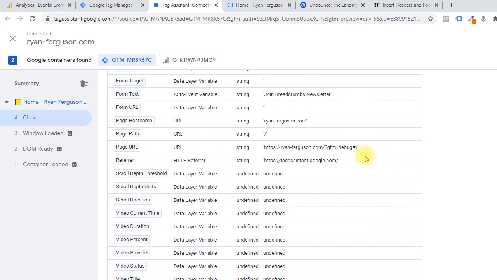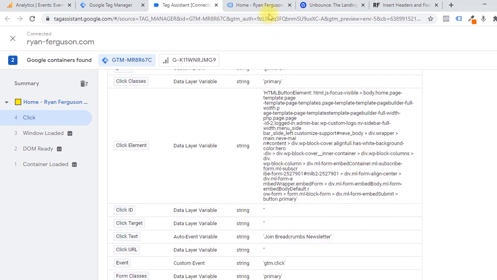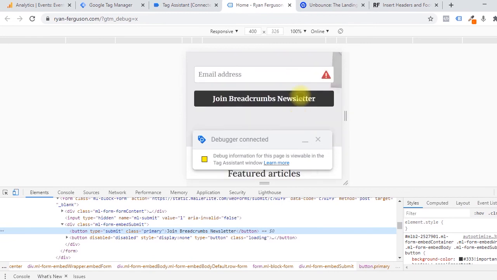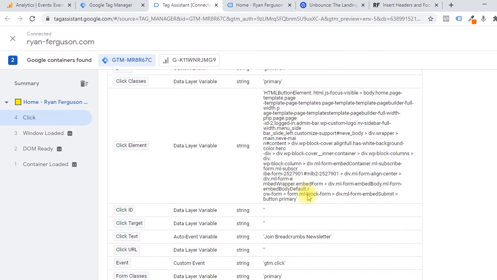So there's some different information here. And so basically what we're trying to achieve here is we want to know when people click onto this button so that when we're in our analytics account, we can measure that against the total amount of people that visited our site. And so the challenge is finding variables that are unique to that specific event.